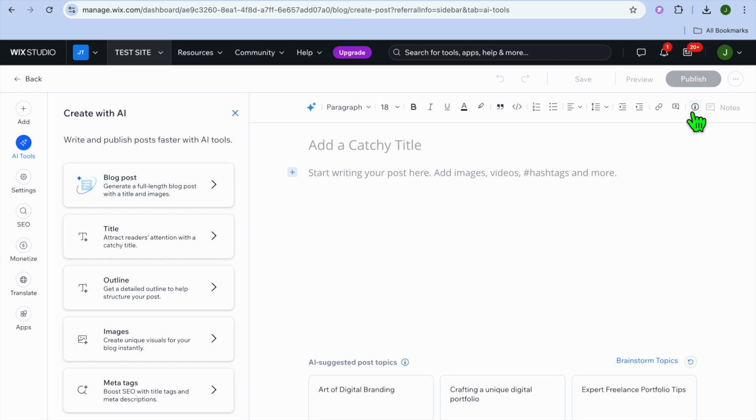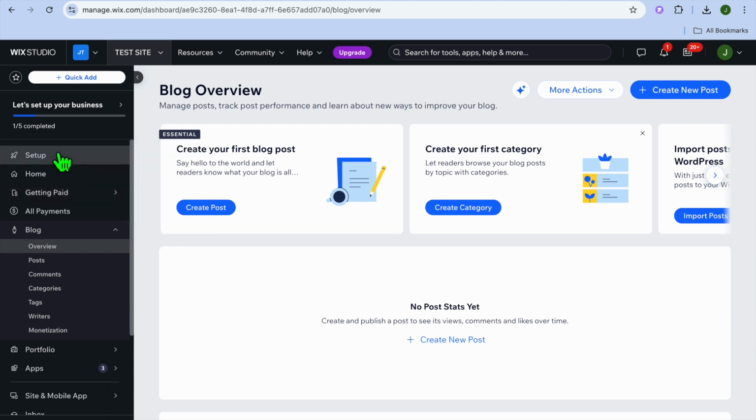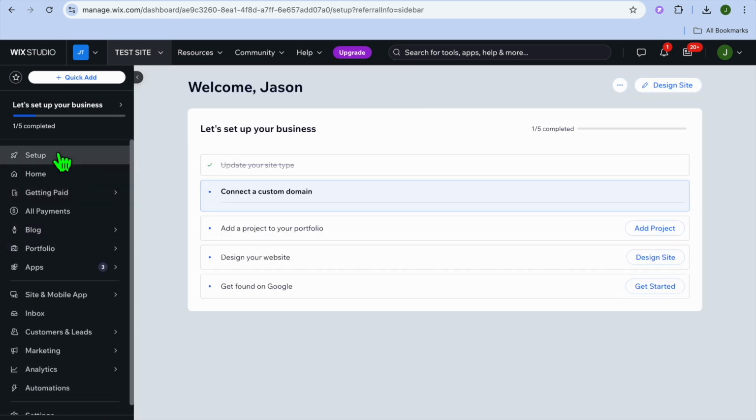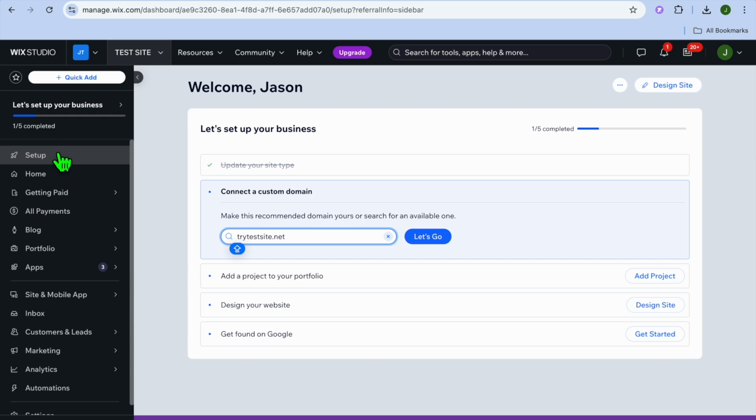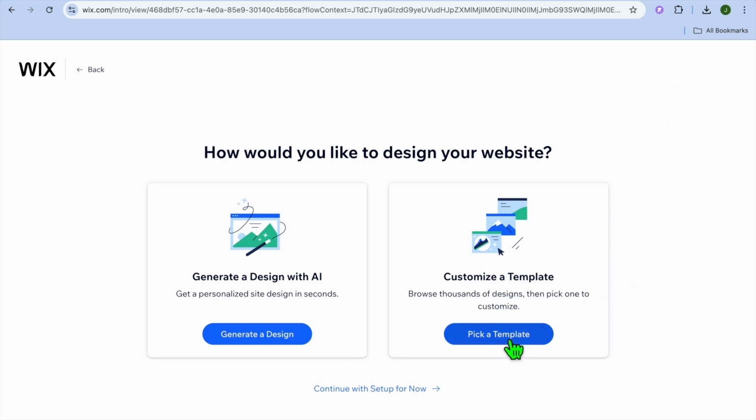And all you'll need to do after you're finished is tap on Publish, and your first blog article will be live. Now, to optimize how our website looks, you will tap on Setup in the top left-hand corner, then select Design Site in the top right-hand corner. And you're going to tap on Pick a Template.